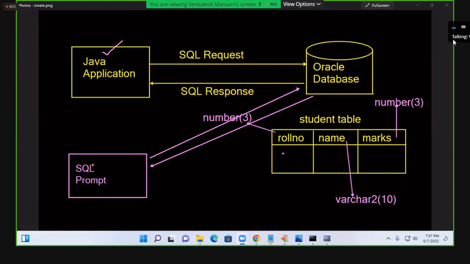Actually we don't require SQL prompt in Java class. We are using the Java program only. If you are learning Oracle, every day you'll open this one only. But in this class, this type of program only we are writing. So SQL prompt is not required for us. Only for confirmation purpose I used SQL prompt.